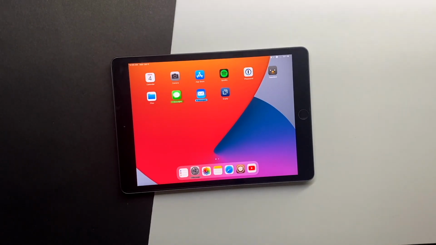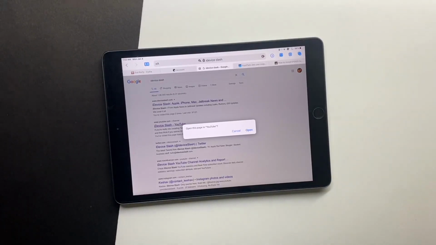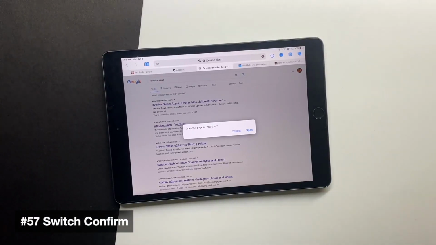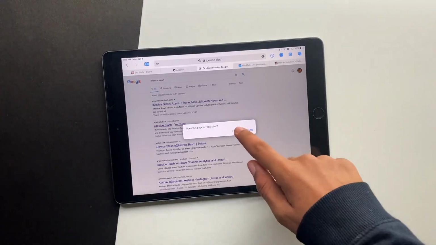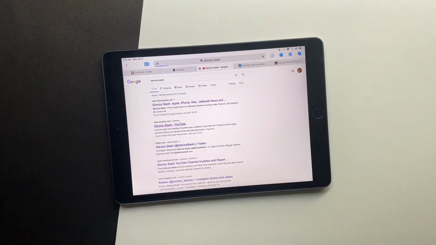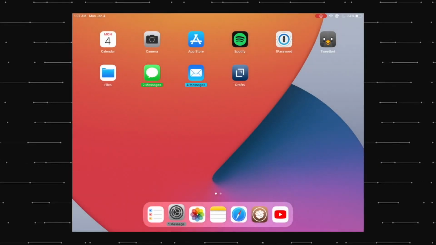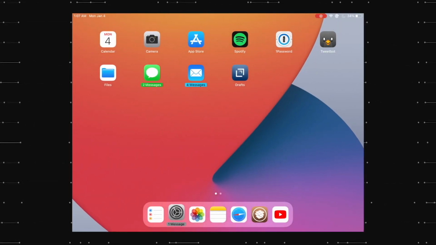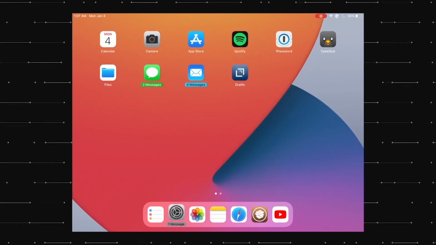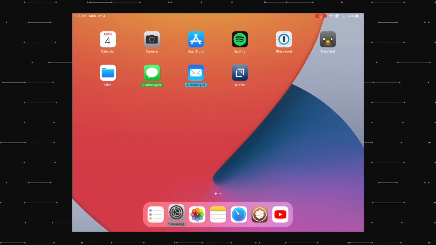So I don't see a reason why you won't get this tweak. Switch Confirm asks you before continuing to any application. For example, if you search for a YouTube video and click on it, it will directly open in YouTube without asking you. But this tweak will not let that happen unless you allow it to. This is the very first tweak which I'd say don't install, because it doesn't do much, but it will drain a lot of battery.